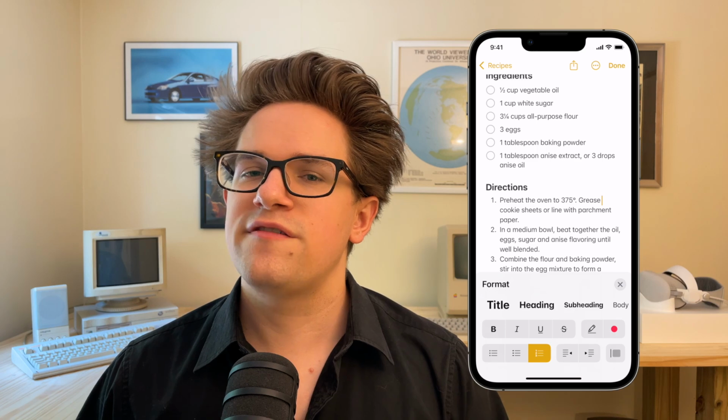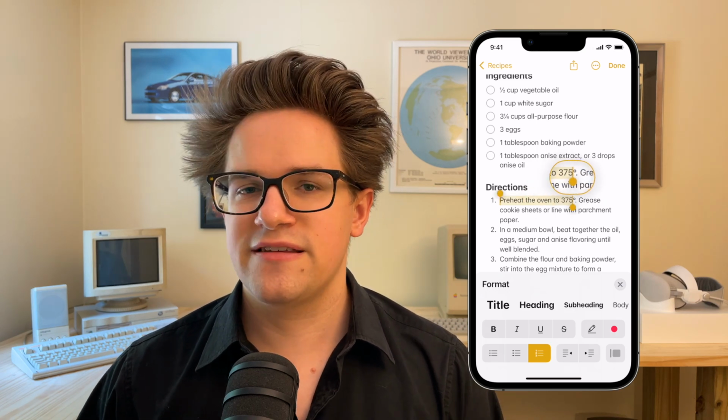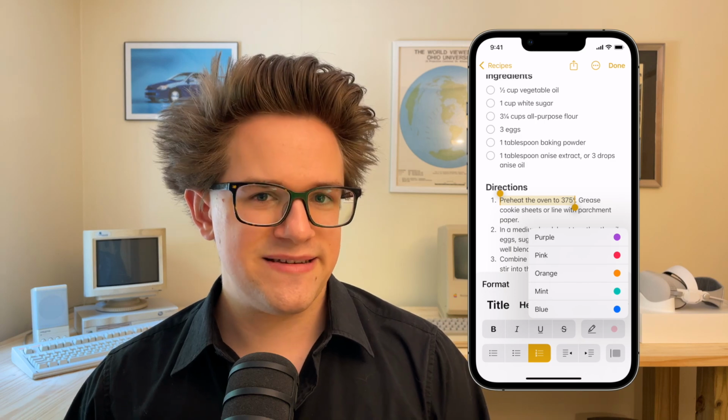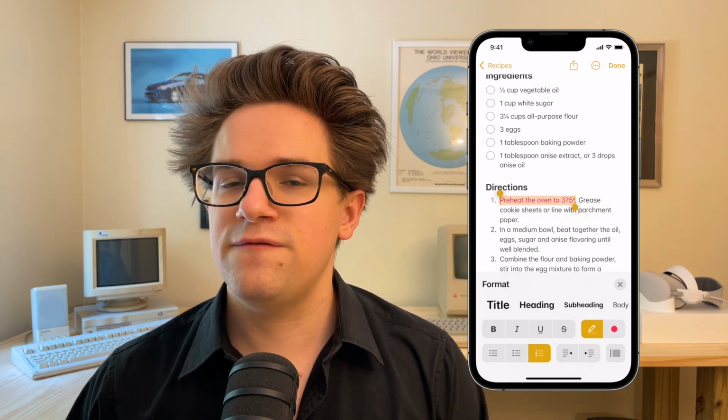And finally, in the Notes app, you can highlight important parts of the text in up to 5 colors: blue, purple, pink, orange, and mint. And those are all the hidden features in iOS 18.